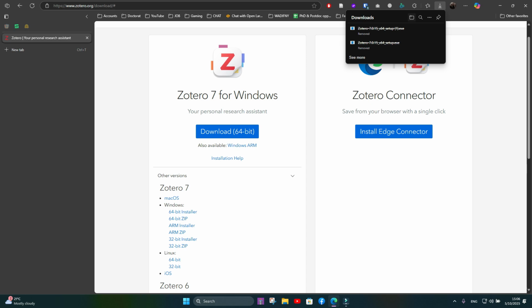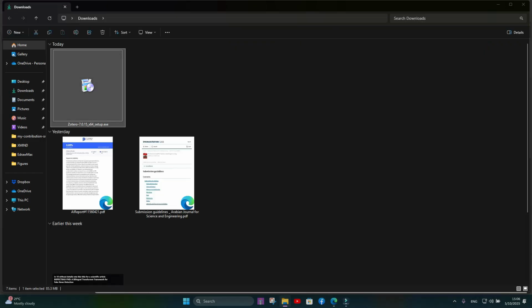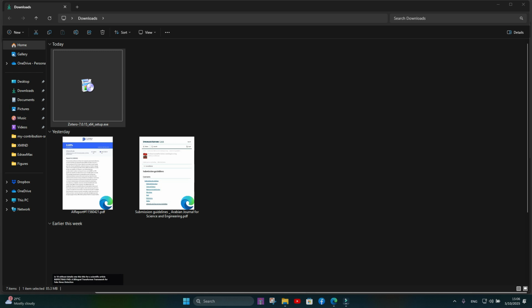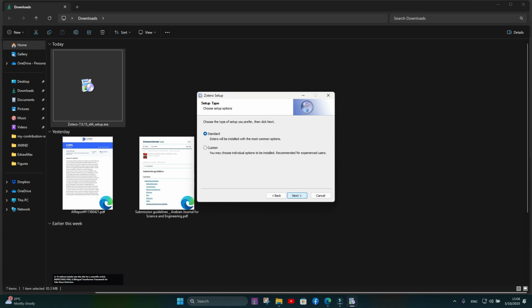So we'll install it. We'll click on yes. We click next. This is the setup type. Standard says Zotero will be installed with the most common options. Custom, you may choose individual options. We will keep with standard.